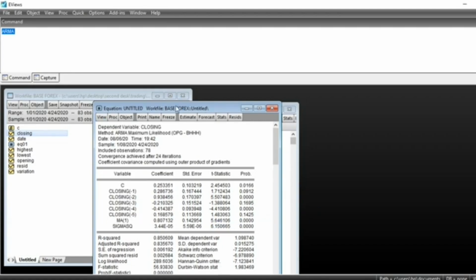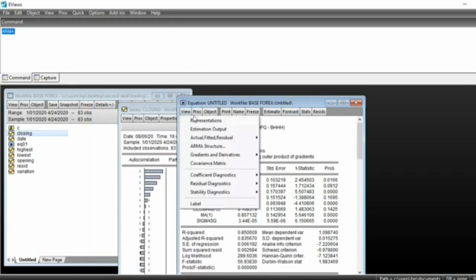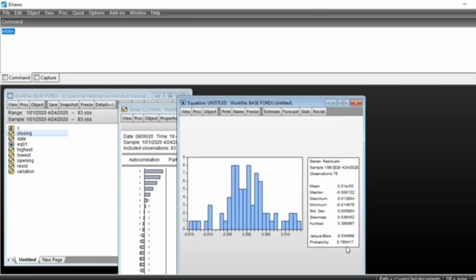So let us look at the residuals of our model. We should test for the normality of the residuals. Go on View, Residual Diagnostics, Normality Test. You can see that at the 5% level, you can accept the null hypothesis of normality, meaning that the residuals follow the normal distribution. That's good for the econometric modeling.